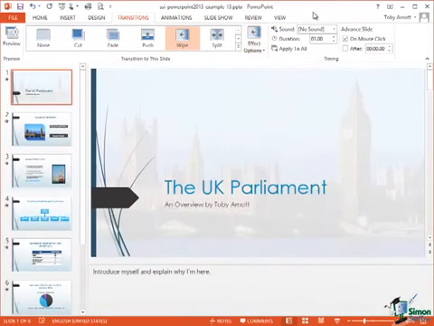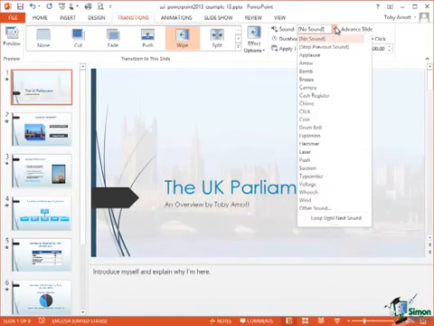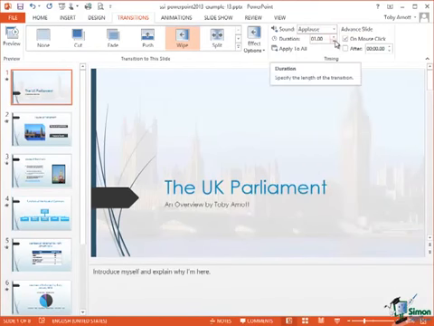Now, apart from the basic selection of transition, I can also choose whether to include sound, how long the transition should take, so I can change the duration if I'd like to make it slower or faster. And then finally on the right here I can also say with a presentation whether I want slides to advance on a mouse click or the equivalent of a mouse click, or whether I want the slide to advance after a set amount of time.